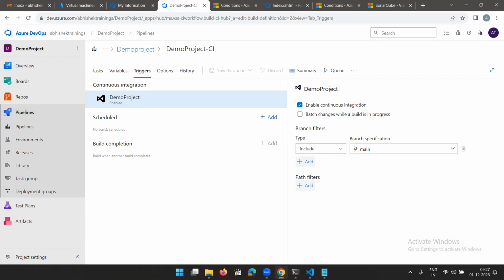Abhishek, from whichever branches you are merging into main, this will run. You have to give branch filters here. As of now, we added only main. If you want to add some other branch, you can add that as well. If I'm pushing to the main branch, then this pipeline ran. If I want it to run with the feature branch also, then I can add over here to include the feature branch also.